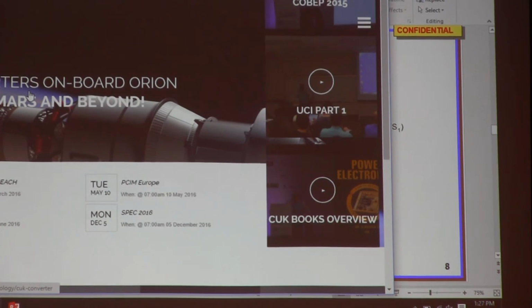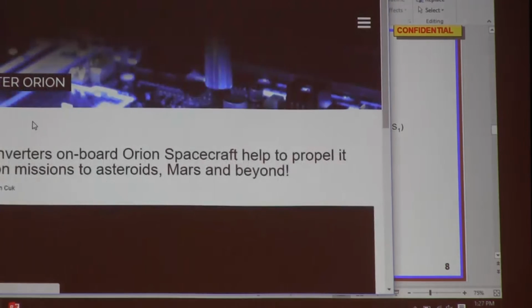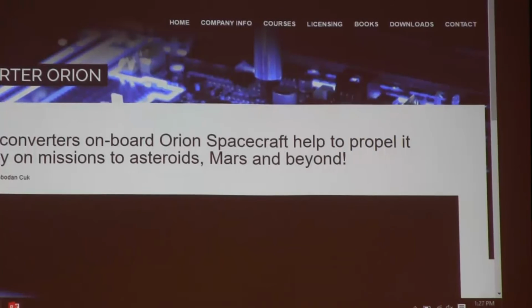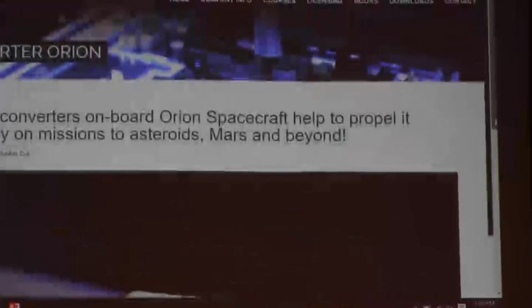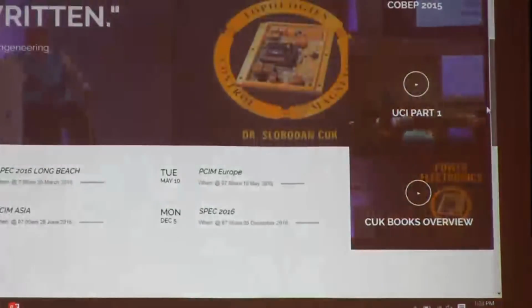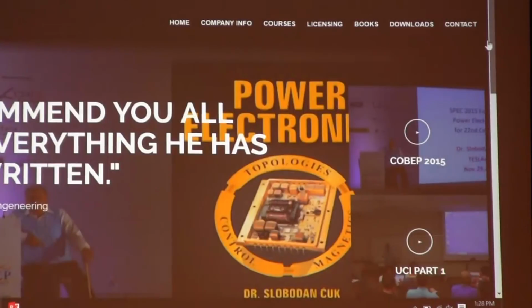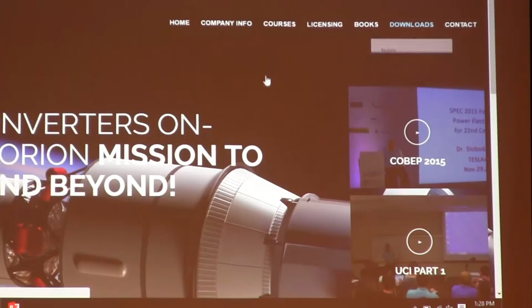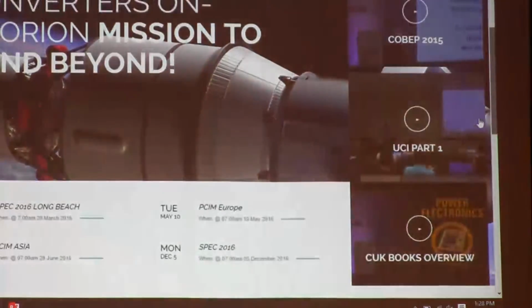This is my website. Between today and tomorrow, you can... what is this? We can put it on the whole screen. And let's say go to home. Okay, this is the home screen, and I think news, download.